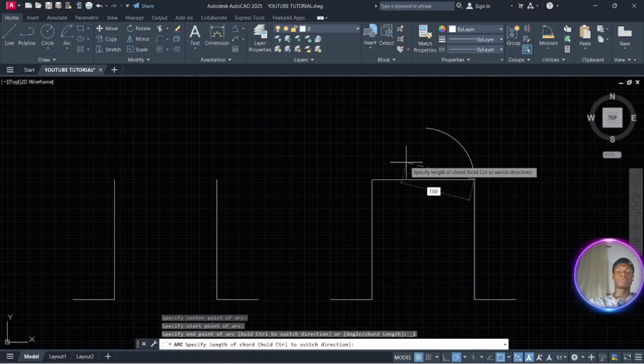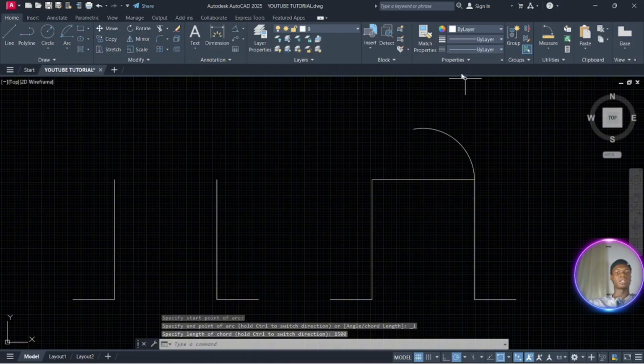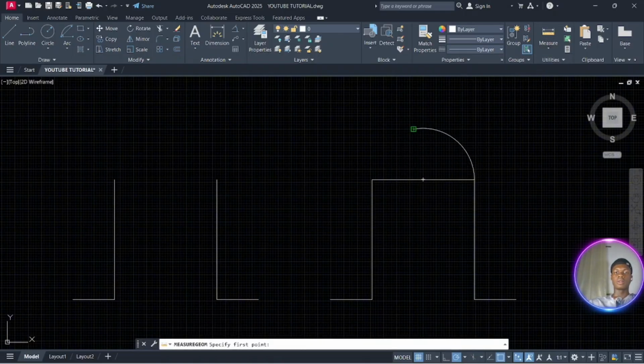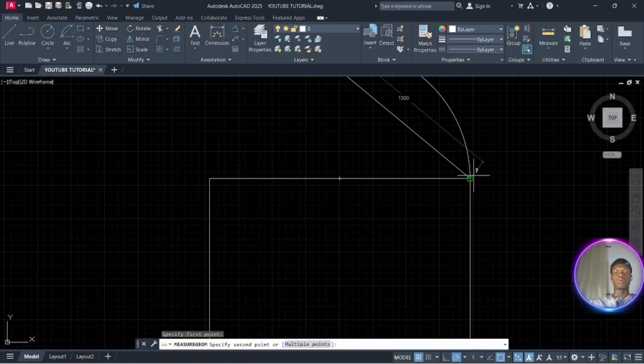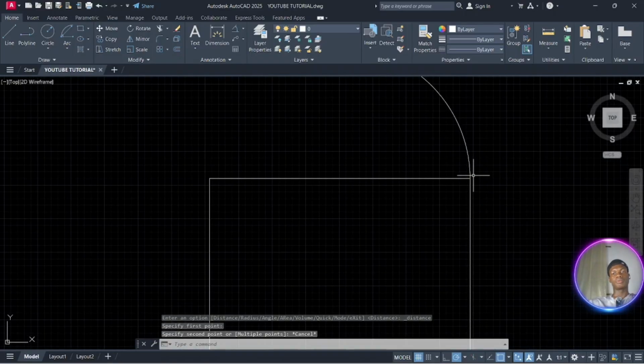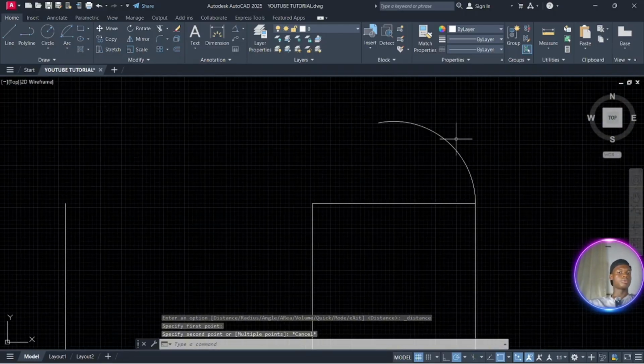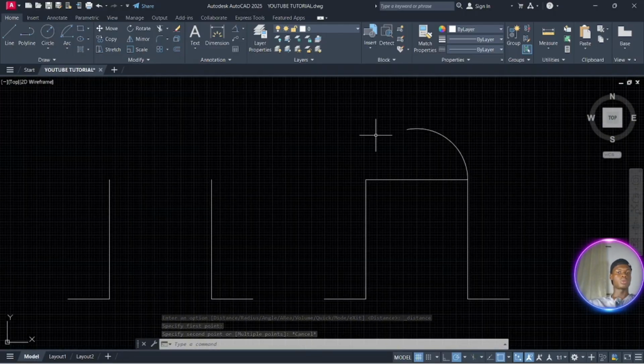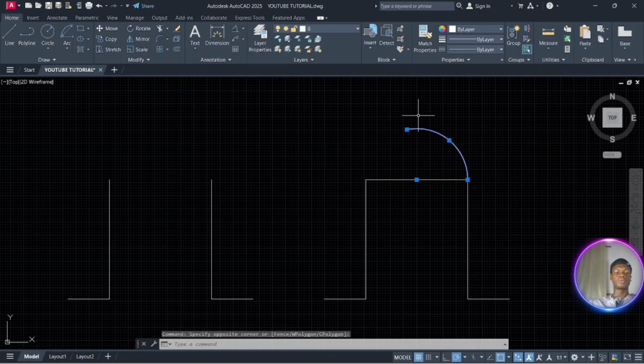I can easily use 1500. And that's that. When we measure this, the distance from here to here, as you can see, it is 1500. So that's that for this particular one.